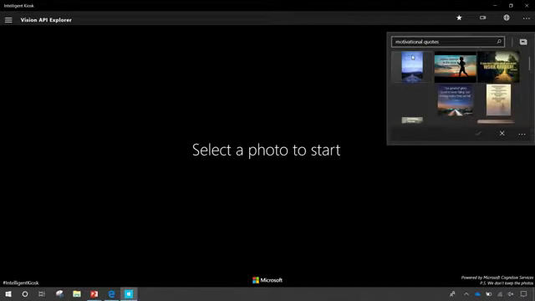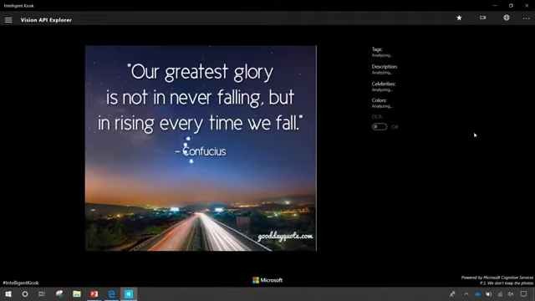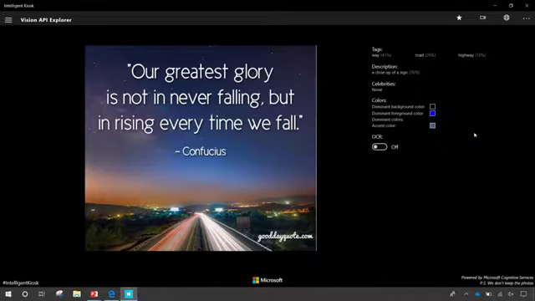You'll notice what happened when I started typing in a couple letters. Auto-suggest automatically suggested some options for me. So that is also another service that you can take advantage of, right? So a bunch of things come up here. I'm going to pick one. It's a nice motivational quote.